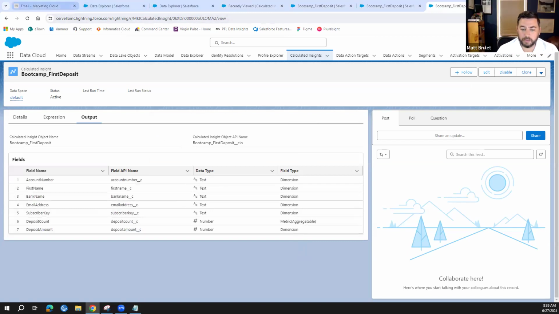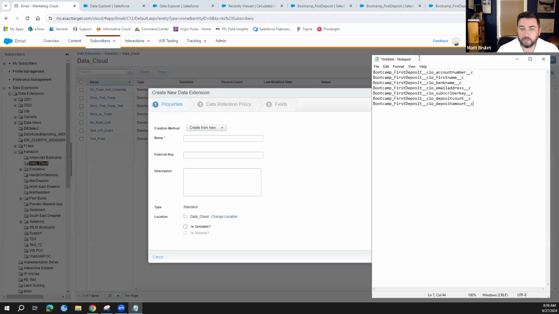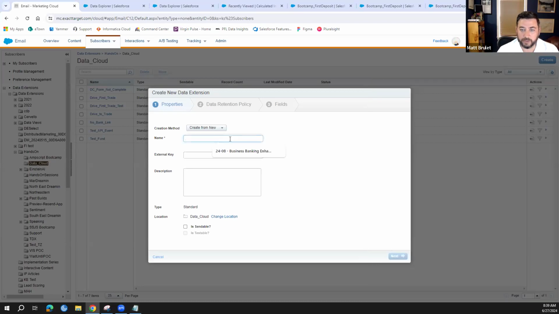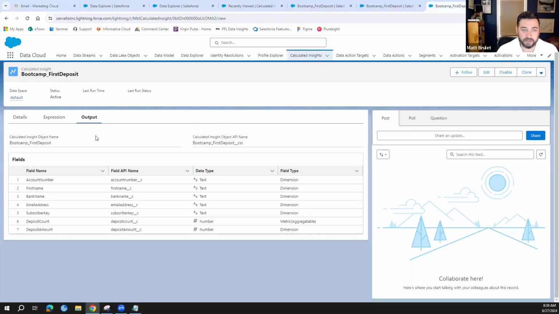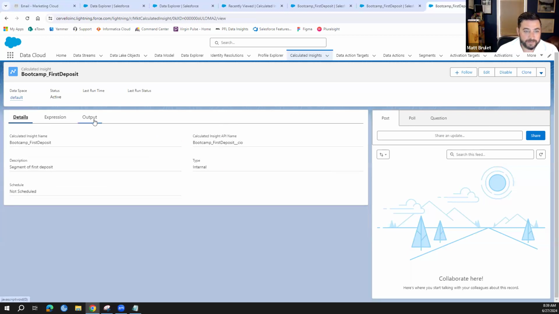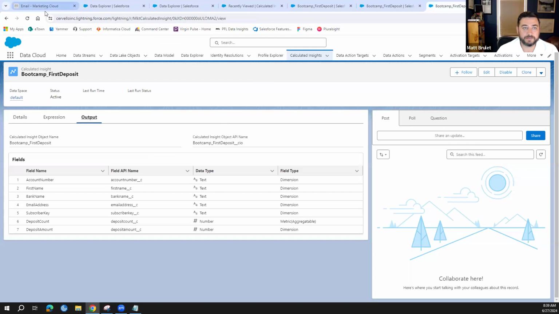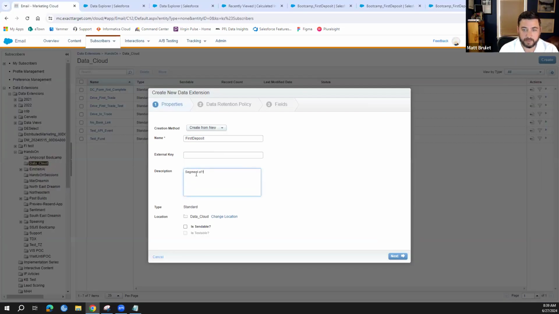Sure, happy to take a stab at it. So for the data extension name, I'm probably going to try to keep that the same for consistency reasons. So my guess is I want this to be first deposit for my data extension name, just to make sure that if I'm going from one cloud to the next, I'm familiar with what I'm looking for. Description, again, same thing. I'm probably going to try to carry that over from the CRM. So we've got segment of first deposit. And one thing I like to do in my descriptions in Marketing Cloud is just to say where it's populated from. So I think I'm going to say that this is populated by Data Cloud.